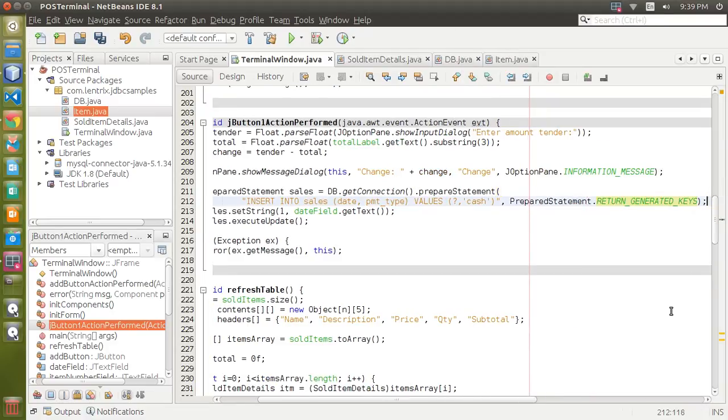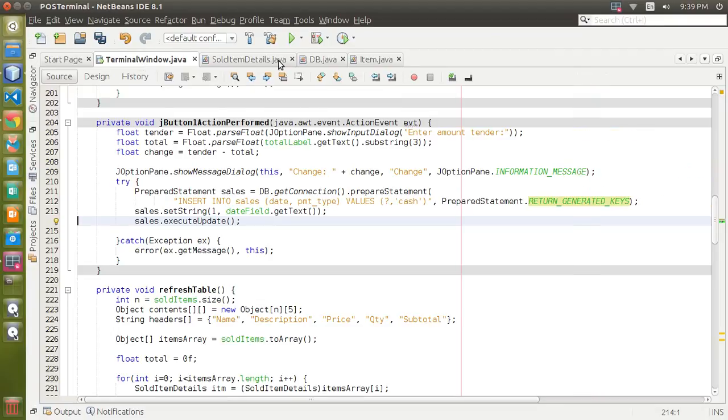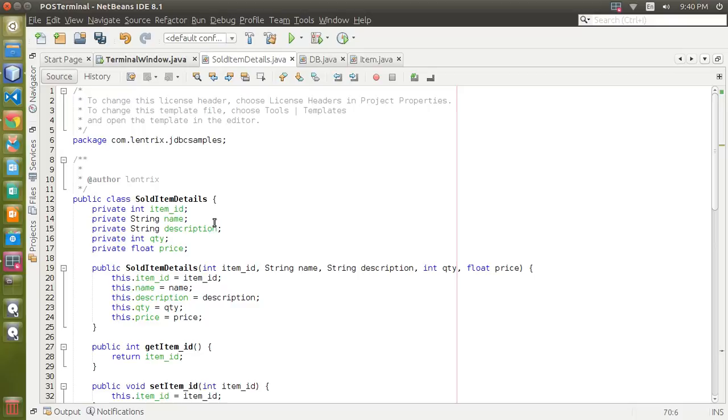Return generated keys. We need to return the generated keys so that we can get the auto-incremented ID of this insert statement, so that we can use that when we insert into the sold items, because in the sold items, remember, we need the sales ID. However, we only have the item ID here.